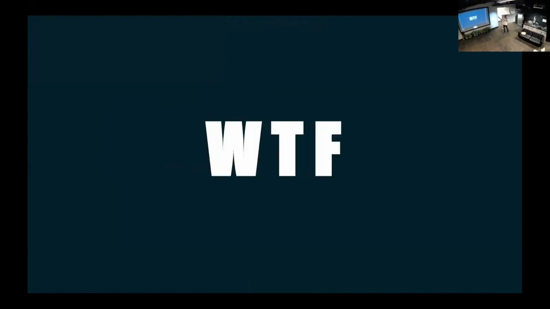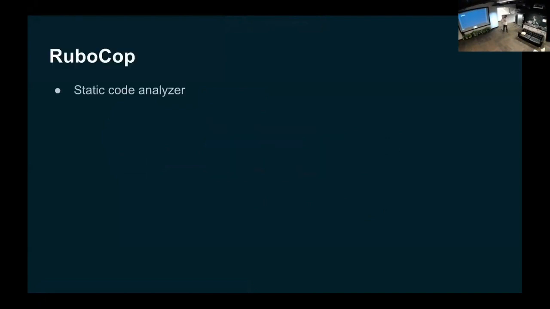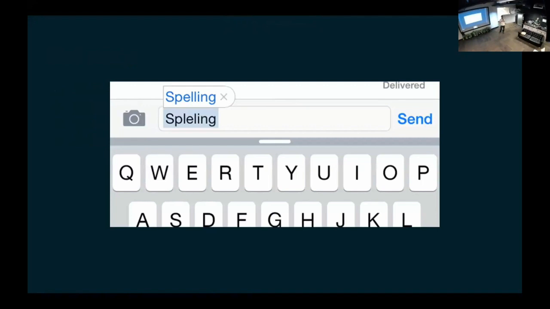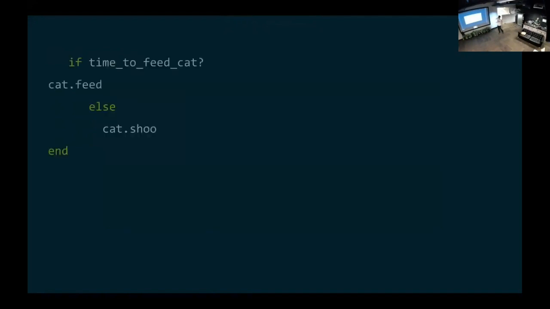So what's Rubocop? Who's used or heard of Rubocop? Awesome. Nice. Okay. So for those of you who maybe don't know, Rubocop is a static code analyzer for Ruby. And usually it's used for enforcing style guides, so making sure all your style is consistent, but it also has autocorrect, which I don't know how many people know about. I think it's pretty cool. Not this autocorrect. It's much better, much cooler.